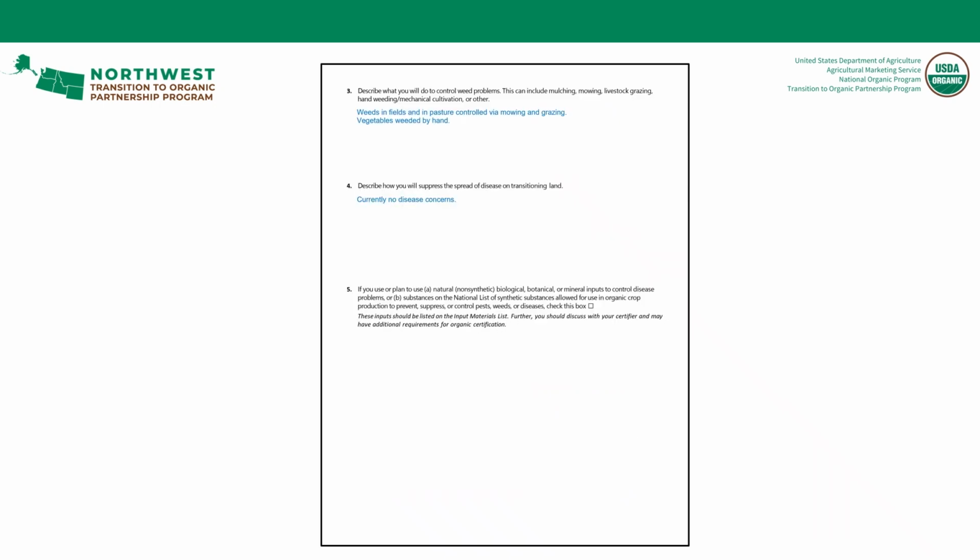Number 3 of this section asks specifically about weeds. Do you mulch, graze livestock, or weed? And if you do weed, is it by hand or mechanically? Number 4 asks about diseases. Some operations face consistent disease pressure, while others don't. Good rules of thumb for minimizing the spread of disease include regular cleaning and sanitation of tools, crop rotation, proper spacing and pruning of crops, and selecting disease-resistant varieties.